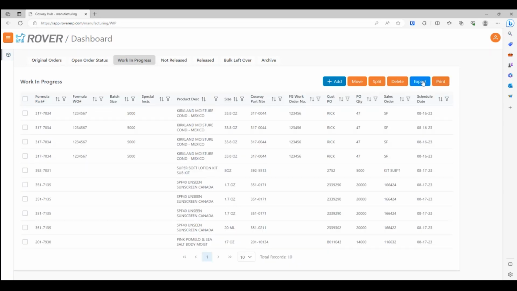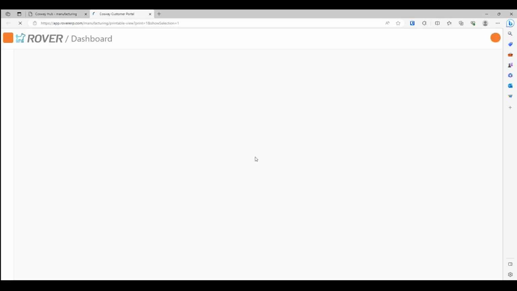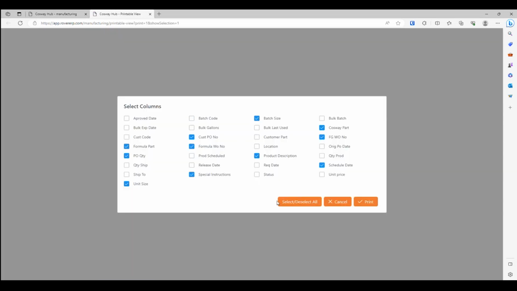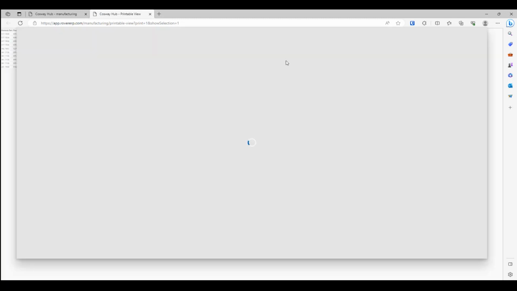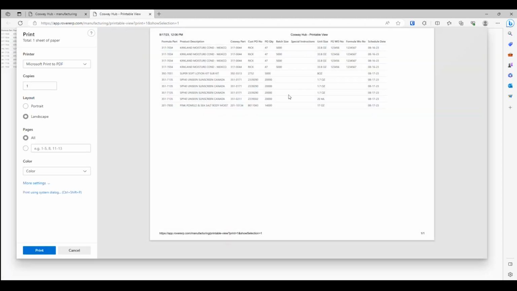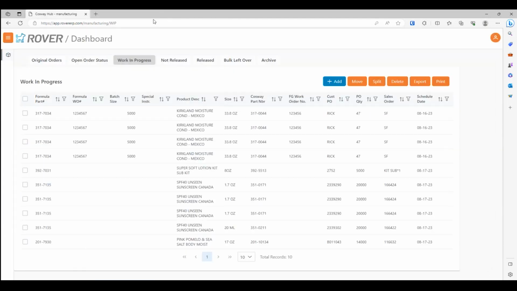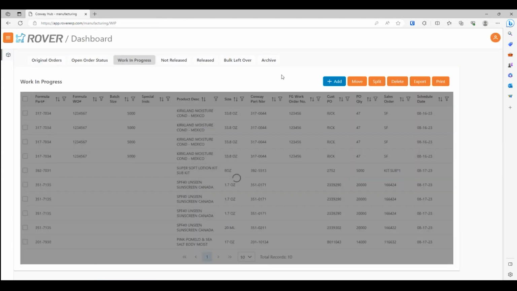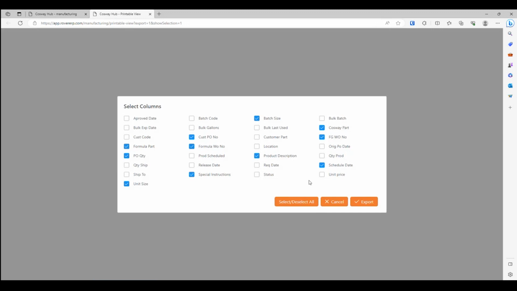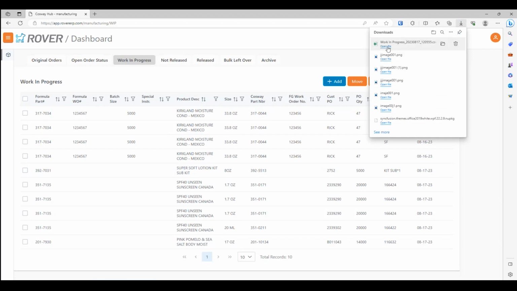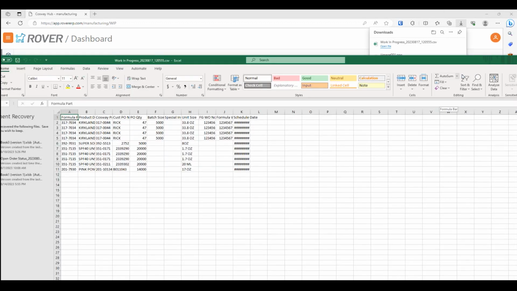We've also provided export and print capability. If you choose print, it will come up and prompt for which columns you want to see, and then we create a clean printable view. Alternatively, you can also export to a CSV file. Same options, though, to choose the columns you want to include. That will then give you a nice Excel export of the data.